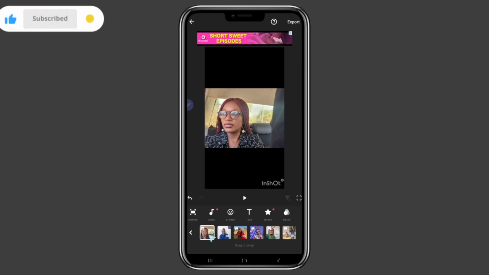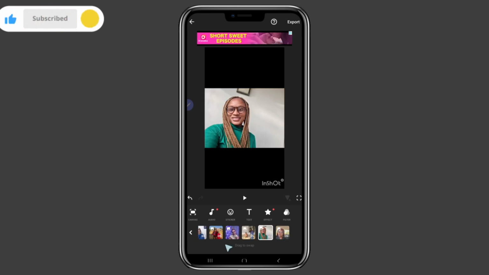These are all my pictures. Then I'll tap it and just take it to where I want it to be. If I want it to be the last one, I'll just do that. So this is how you can arrange your photos to make sure it appears the exact way that you want it to appear in your video.